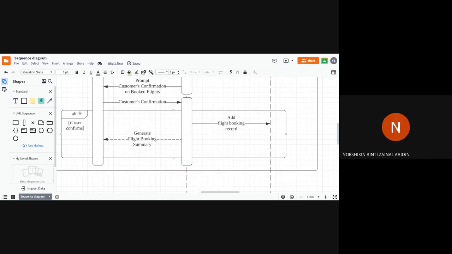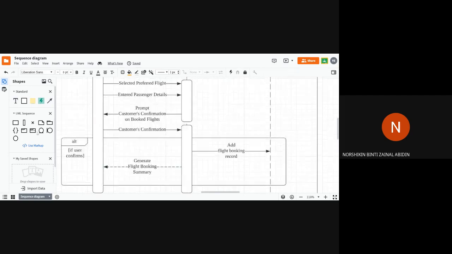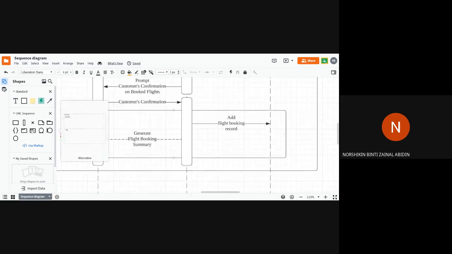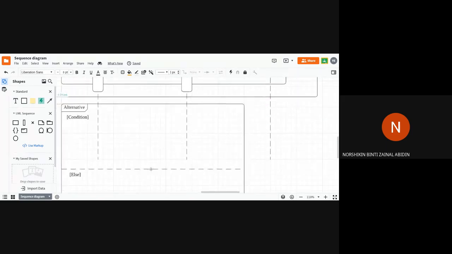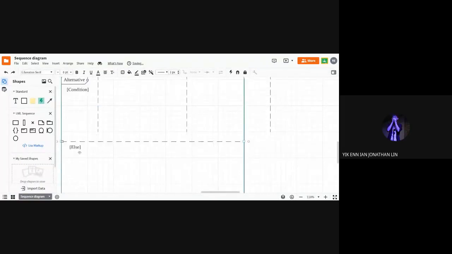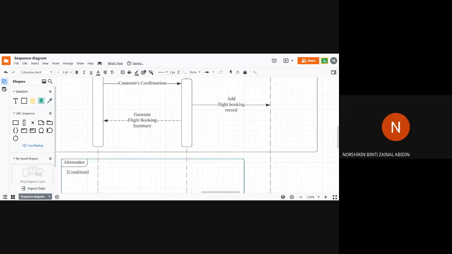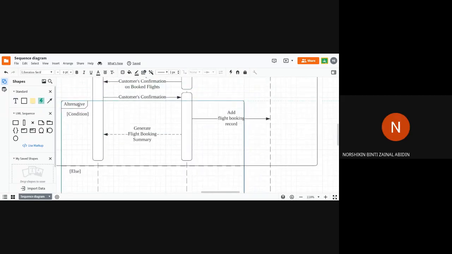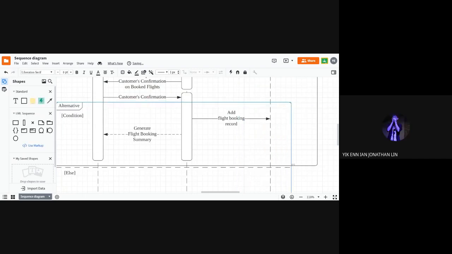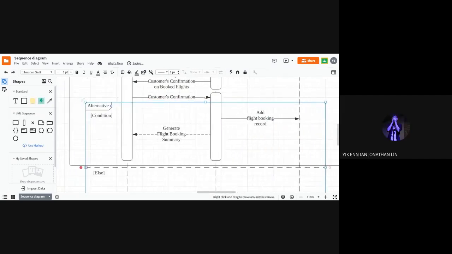I know you are trying to use the alternate here. That means there are conditions for alternate, but for alternate you need to have two conditions. So maybe you can just put an empty else here. You need to state what is the flow if. So here is, if user confirms. Confirm.